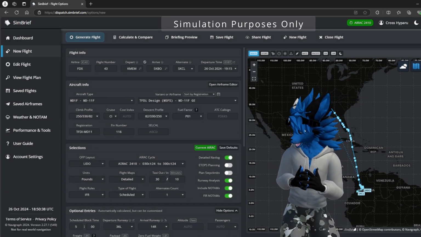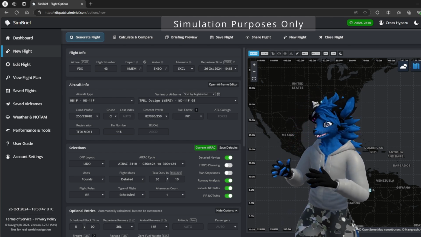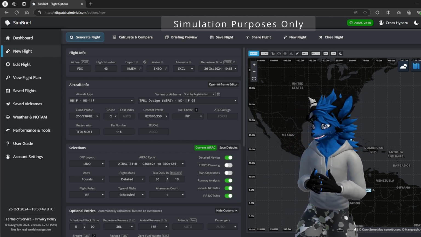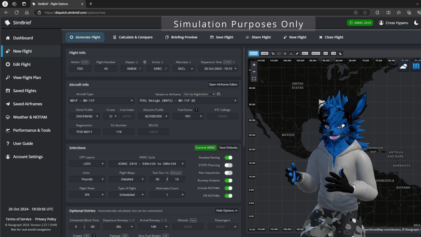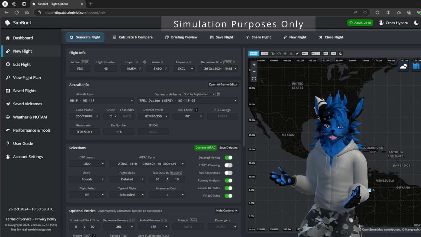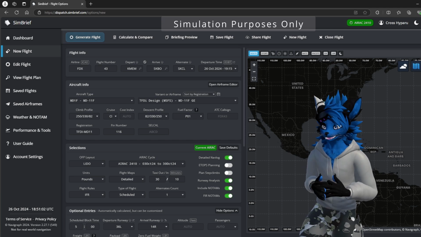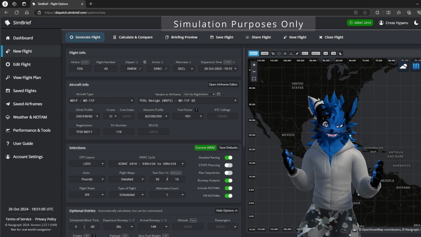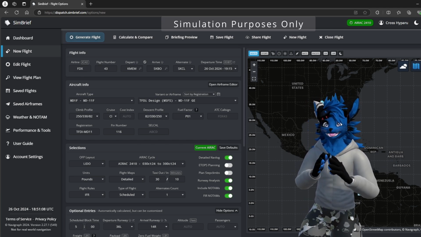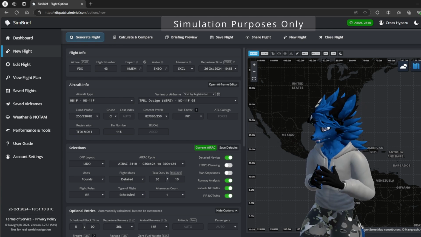Our ATC call sign is FedEx 43. If you were using a tail number, the ATC call sign is where you would put that. Again, if you were not using an airline call sign, you could put your plane's registration or the tail number in there. I'm just going to leave that at TFDI MD-11 because it's not going to hurt anything. FIN number, more of a real world thing. That is the actual number of the airframe that you're using. Doesn't really matter for a simulator.